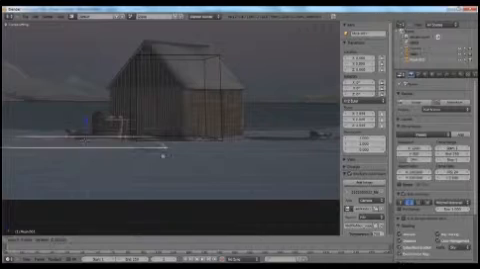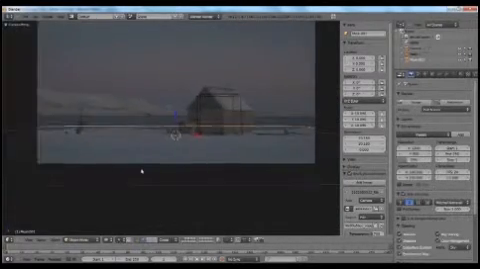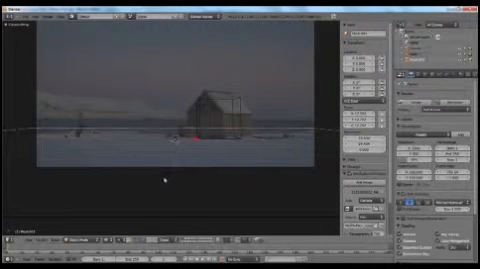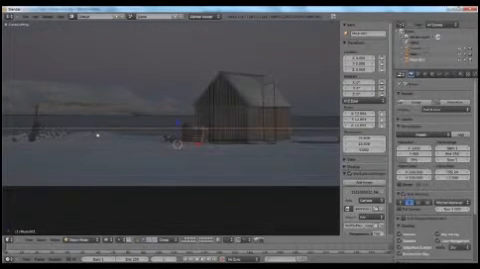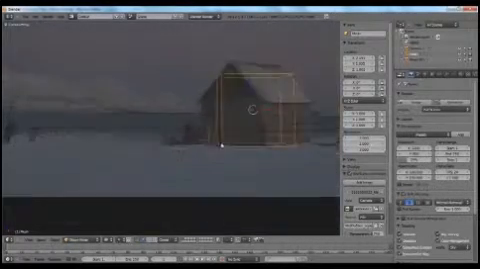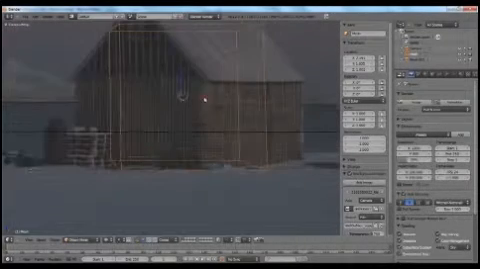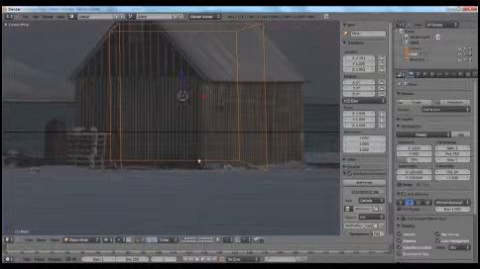So we can now go ahead and add a plane and just scale it upwards like so. Now that is going to act as this ice sheet here, this ground that our house here is going to be sitting on. Okay, now with this cube selected, we need to rotate it so that it matches this ice hut thing here.